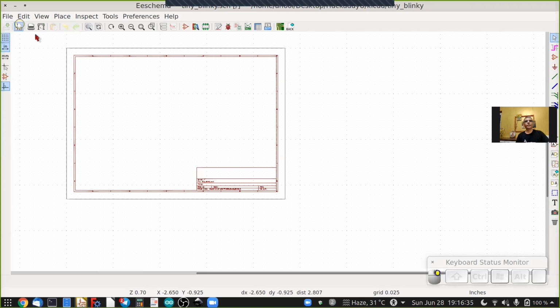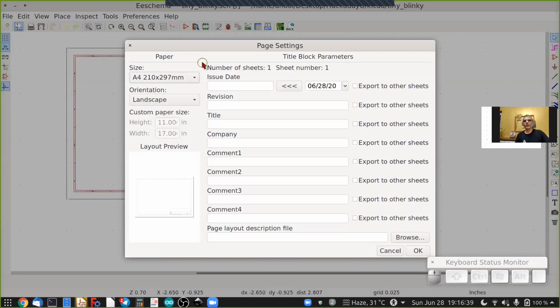Click on the Edit Page Settings icon, and that brings you this dialog. If you want to use the current date, you can push it to the issue date. If your design is going to have multiple layers of hierarchy, you can make sure that this information gets exported to all of those sheets too. Revision, in this case, we are on version 1, so let's put that in. Title, name of the project is tiny_blinky. Company, you can put whatever. I'll put Hackaday.